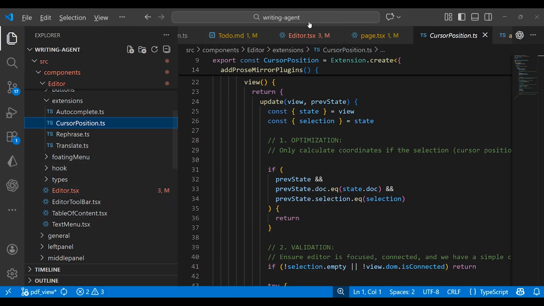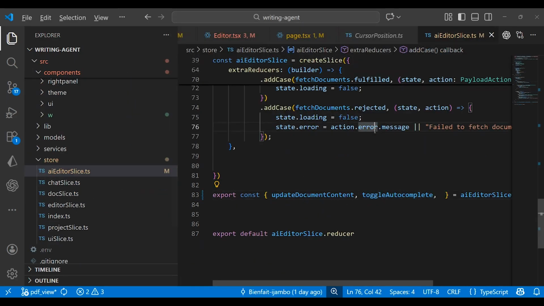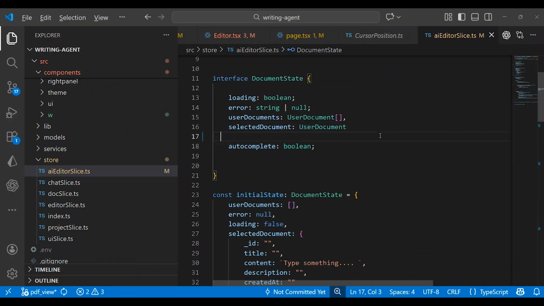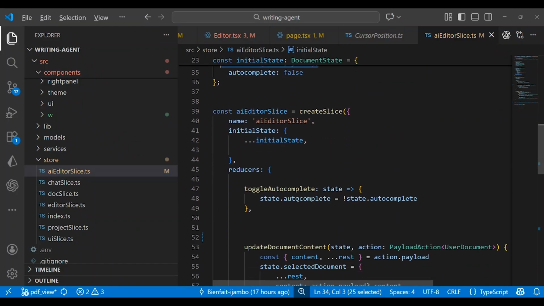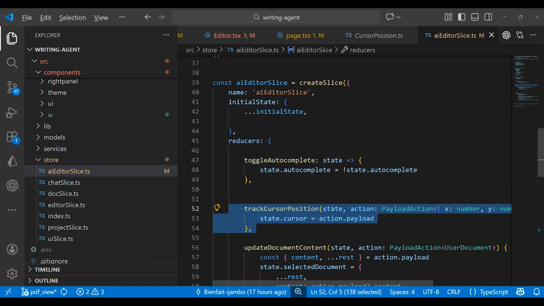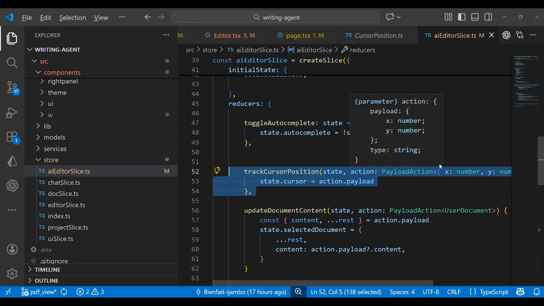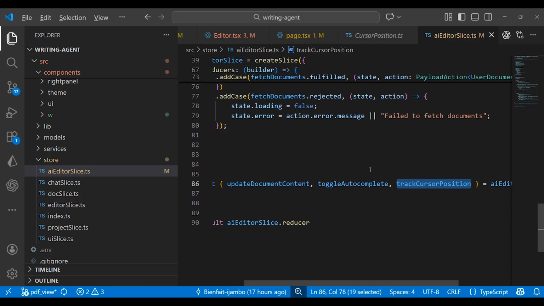First, we're going to head into the AI editor slice. At the top here, I'm adding a property cursor, and then cursor X and Y. We're going to add a function that allows us to pass the data to the cursor state. Once we call the track cursor position function, we're going to pass the data. Now I'm exporting trackCursorPosition.